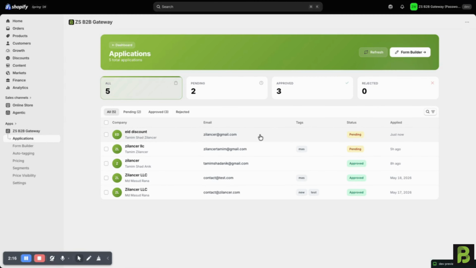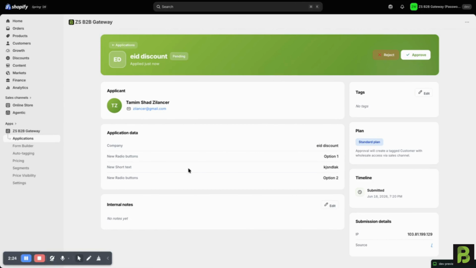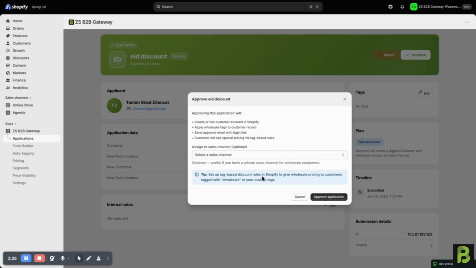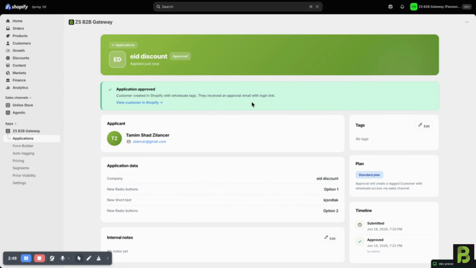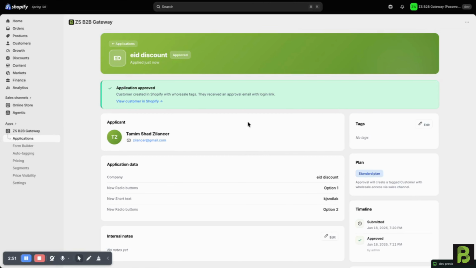Here we can see a pending. After clicking here, we can approve this application, and the user will get an email in their mail address. As we can see, the application is approved.